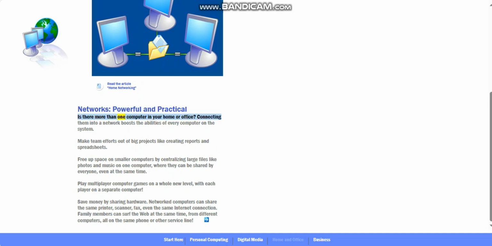Is there more than one computer in your home or office? Connecting them into a network boosts the abilities of every computer on the system. Make team efforts out of big projects like creating reports and spreadsheets. Free up space on smaller computers by centralizing large files like photos and music on one computer, where they can be shared by everyone, even at the same time.